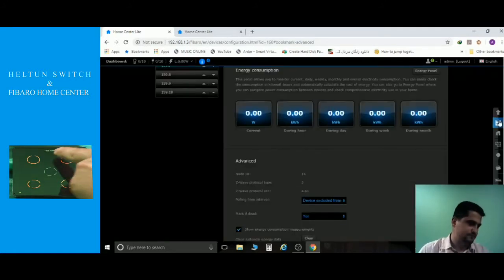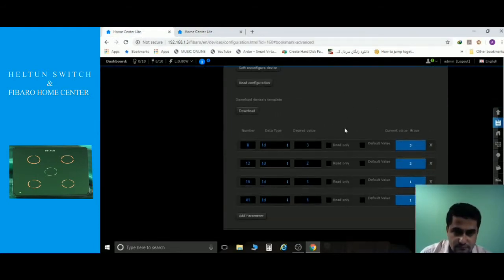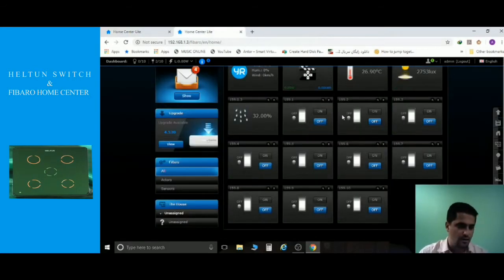What happens here is that, check it again. I touch the button. Both of the binary switches went to on.